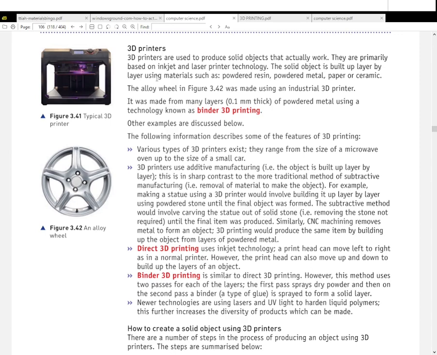With me, as you can see, I have a picture here. I have the first picture, which is labeled figure 3.14, which is a typical 3D printer, and we also have this alloy wheel, which is an object created using a 3D printer. Looking at these two elements, there is so much we can extract from this.